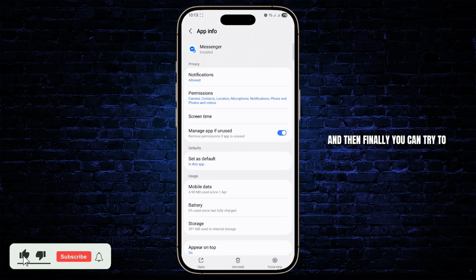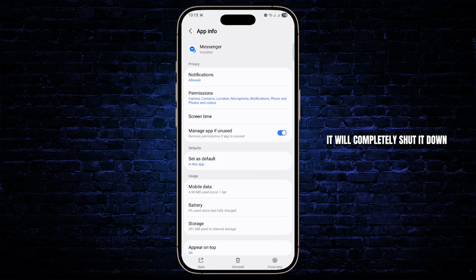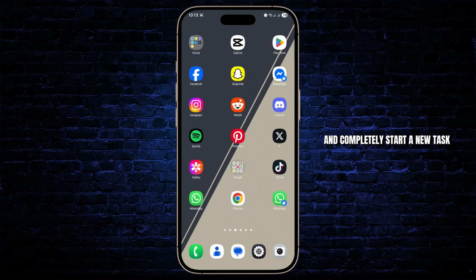And then finally, you can try to force stop the app. Because if there is something running on the background, force stopping it will completely shut it down and completely start a new task. And once all of that is done, you can just give your phone a quick restart and see if your Messenger will start working normally.